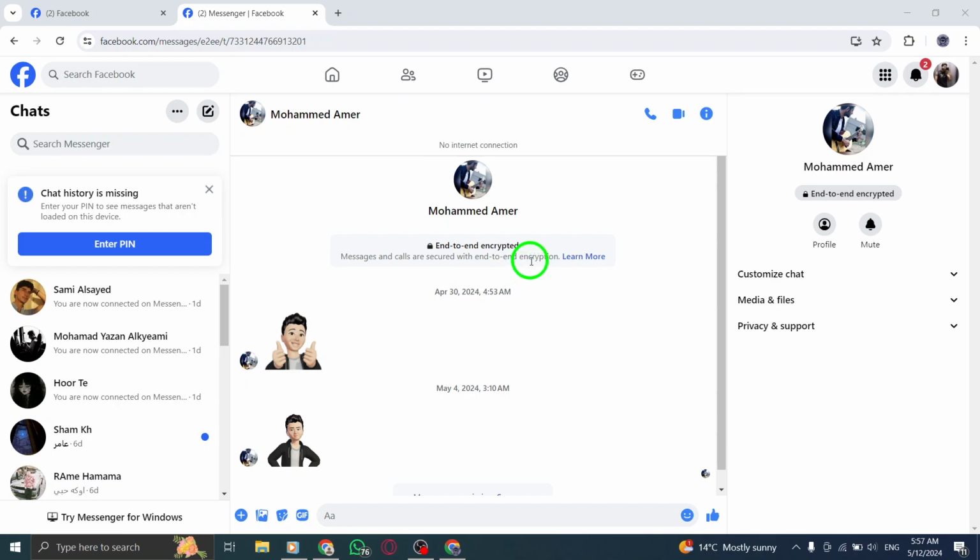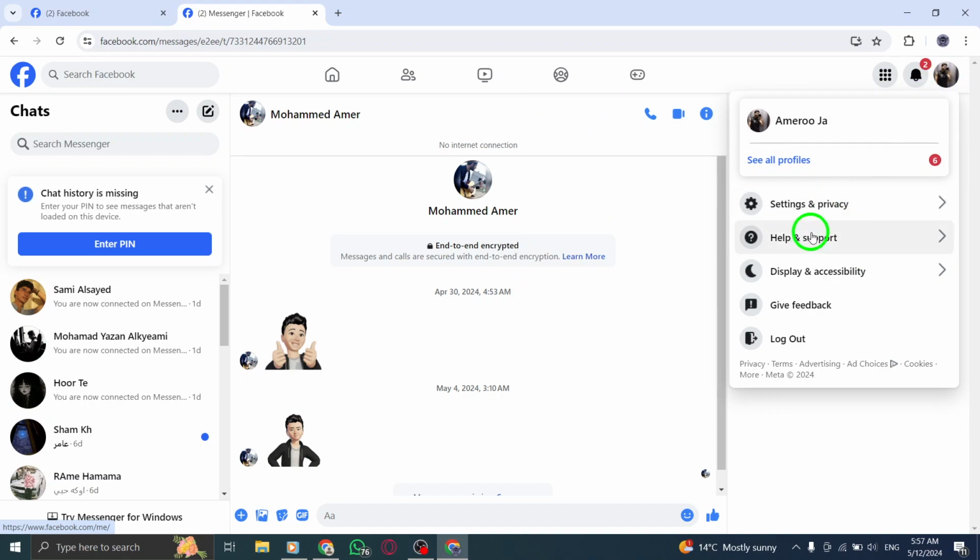If none of these steps work, don't hesitate to contact Messenger support. Their official support channels can provide you with further assistance and guidance tailored to your specific issue.